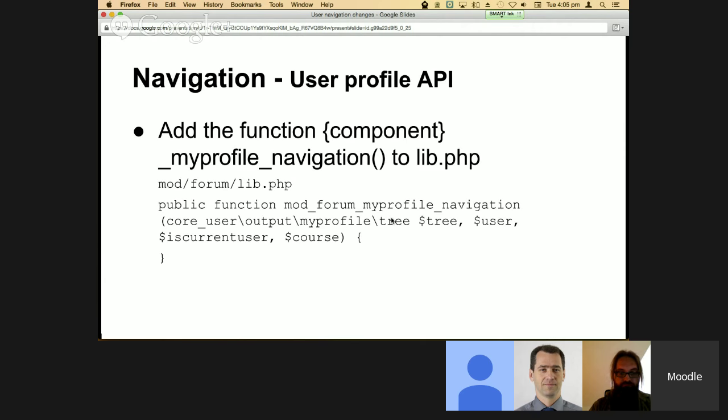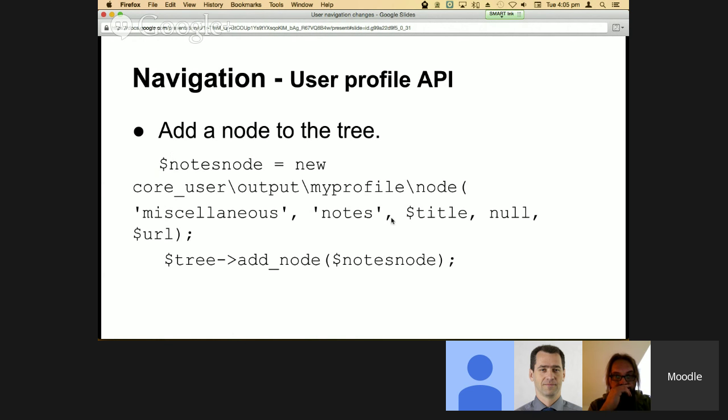All right. So the user profile. To add this to your plugin, all you have to do is put this function. You put your component name at the front, and then add my profile navigation. And then you put relevant information in there to create the list that you put into the user profile. I think I've got an example on the next one. Yes, so in that function, you just add a node to the tree. I have an example there.